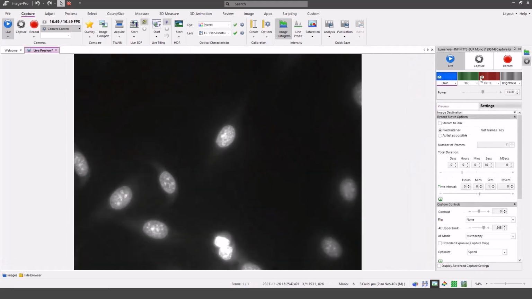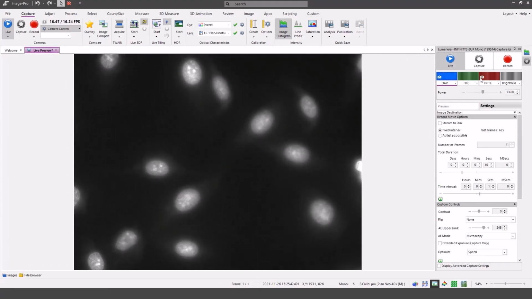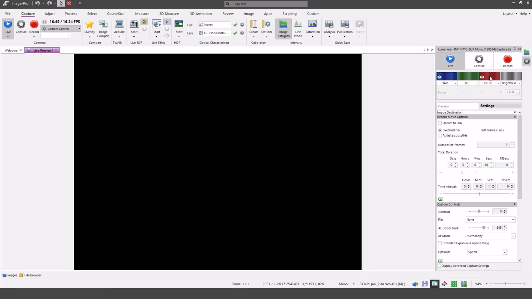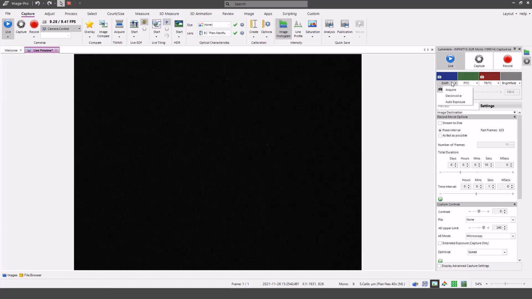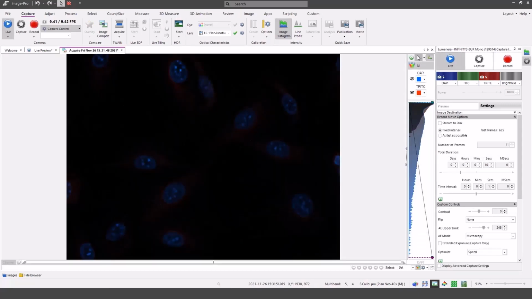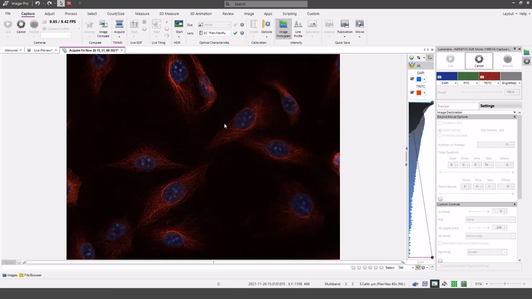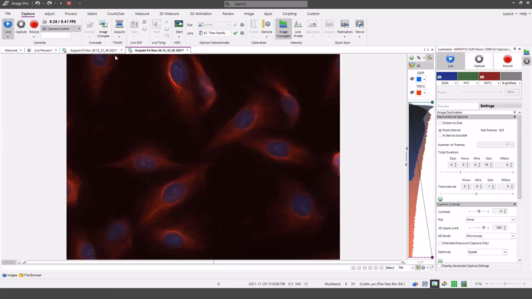And so here I'm just finding a nice fresh area to acquire a new image and refocusing. Checking the exposures associated with each channel and selecting the deconvolution option and acquiring my image. So for comparison, we also deselect the deconvolution option and hit capture, and we should be able to compare the wide field with the deconvolved image.